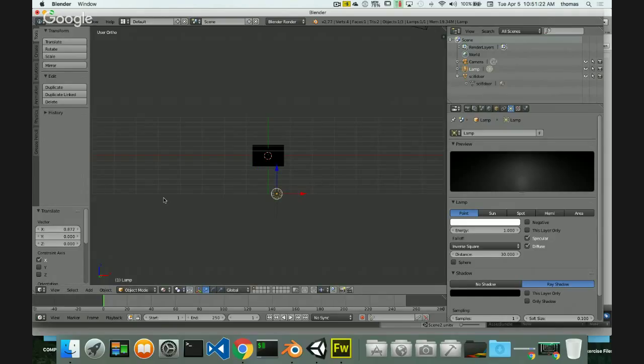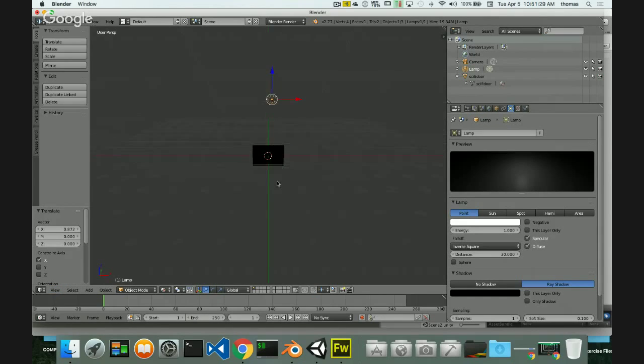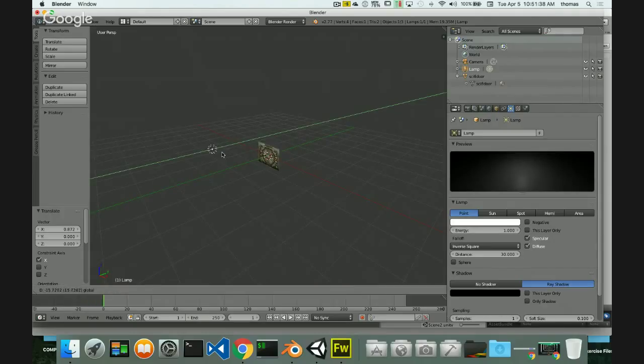Now notice again, let me go back to View and go to orthographic or whatever, we're still not seeing it because what we think is the front is actually the back, right? Because we're looking at it from a perspective mode, an orthographic mode. So there it is.